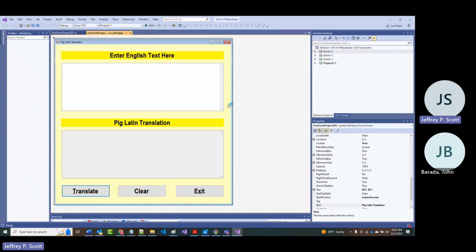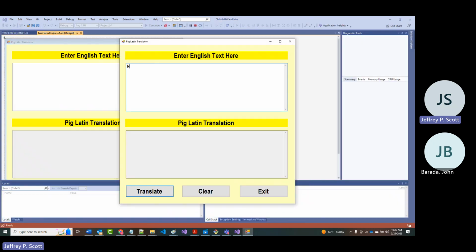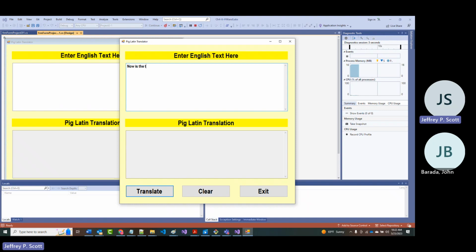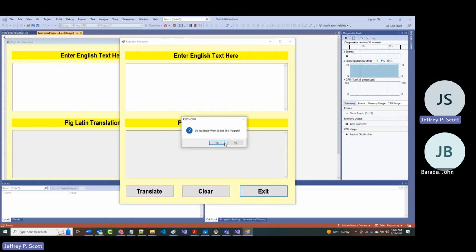All right, so this is the project. There it is. And you'll notice if I do run it, it works. So if I come in here and type in, "Now is the time for all good people to come to the aid of their party," and I hit enter, there it is in Pig Latin. All right, that works, the clear works, the exit works, etc.